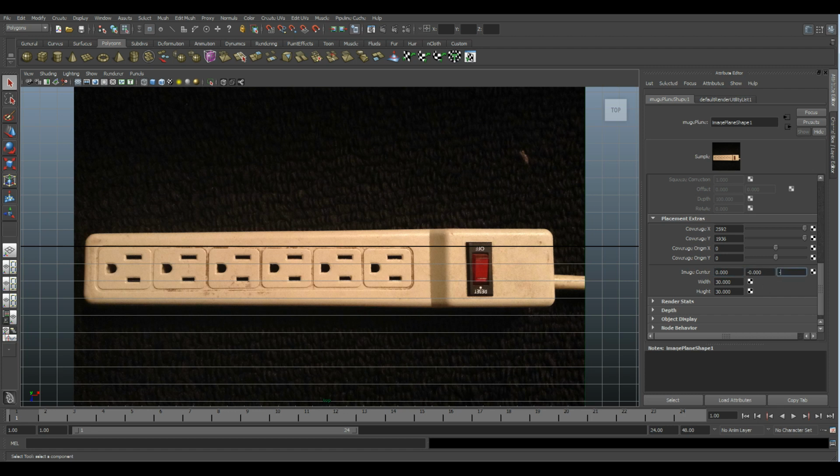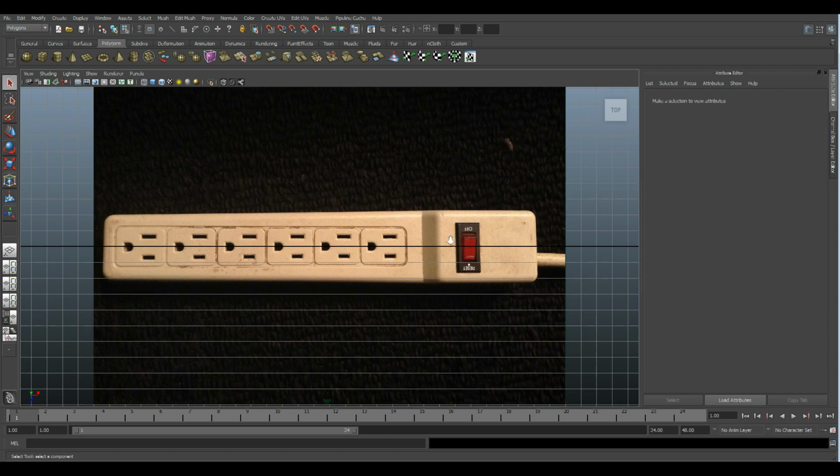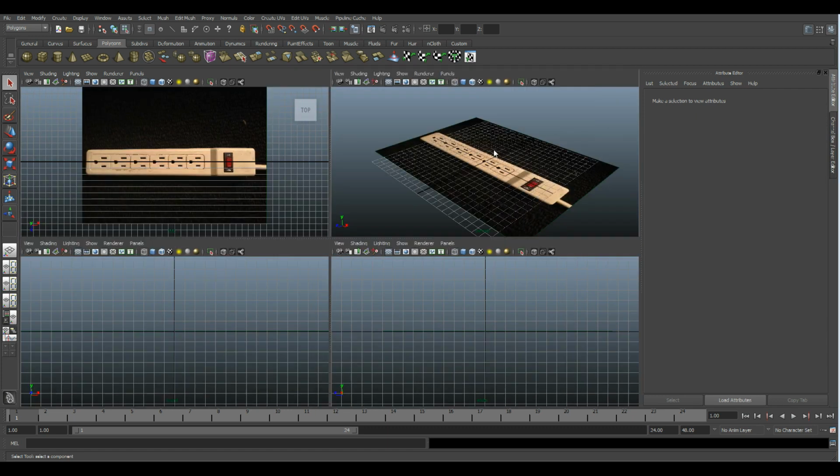So I'm going to change the last one here to -1.25, and that is going to move it exactly where we need to have it. Now you can tinker with your settings if you need to, but -1.25 in the Z-axis does it for me. So I'm going to get started modeling now.